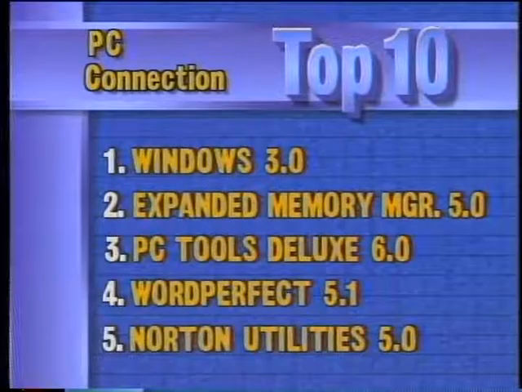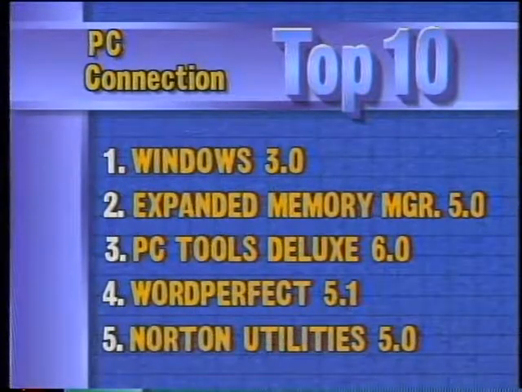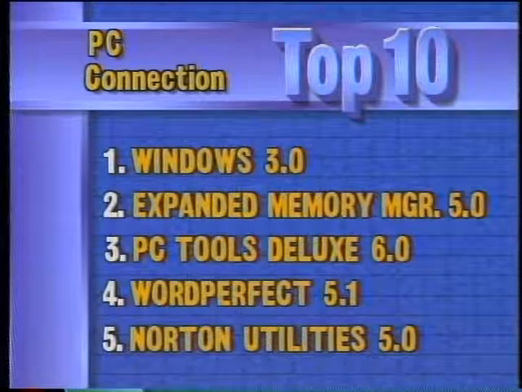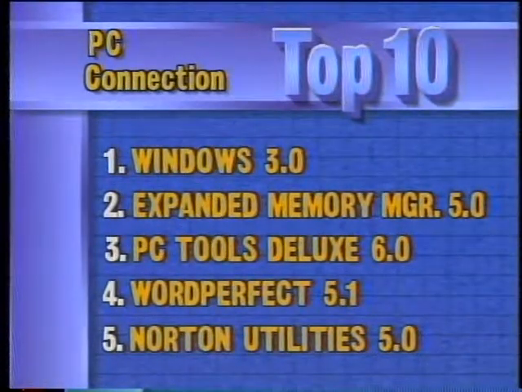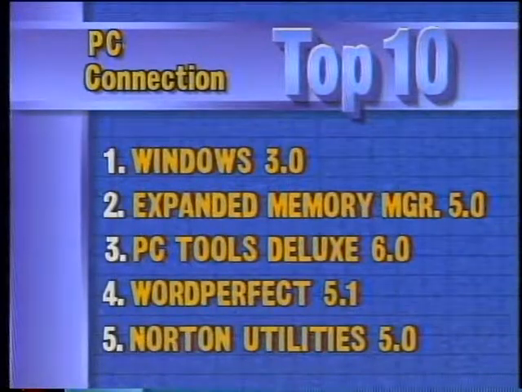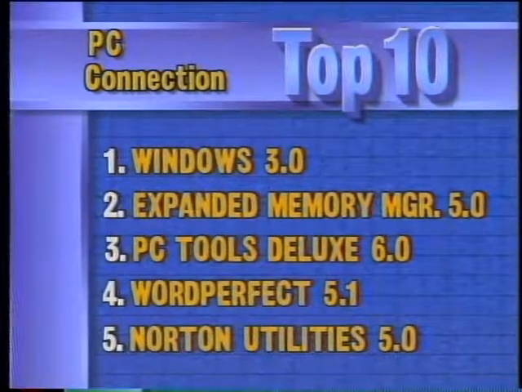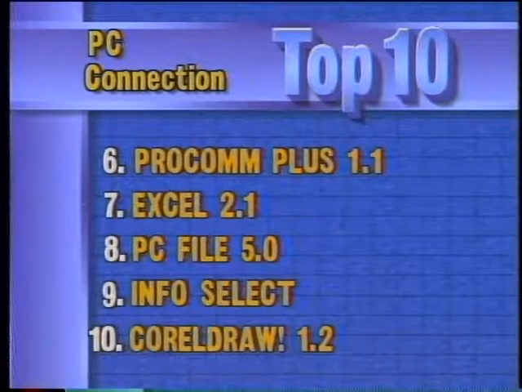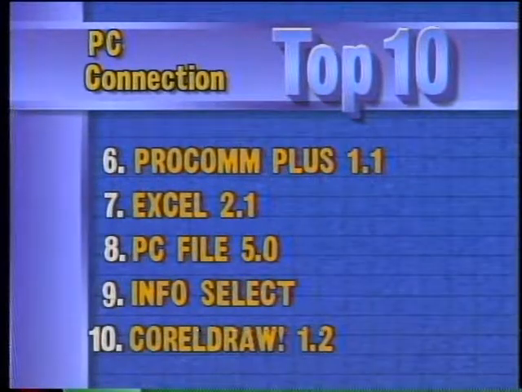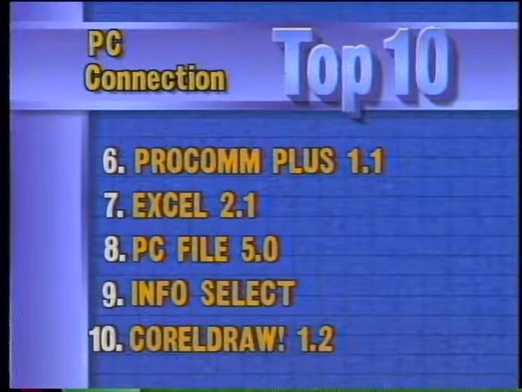Taking a look at this week's top 10 software titles for the PC, according to PC Connection, Windows 3.0 is still in the number one slot, followed by Expanded Memory Manager 5.0 and Central Point's PC Tools Deluxe 6.0. In fourth place is WordPerfect 5.1, followed by the new Norton Utilities. Rounding out the top 10 are Procomm Plus, Excel 2.1, PC-File 5.0, InfoSelect, and CorelDRAW.